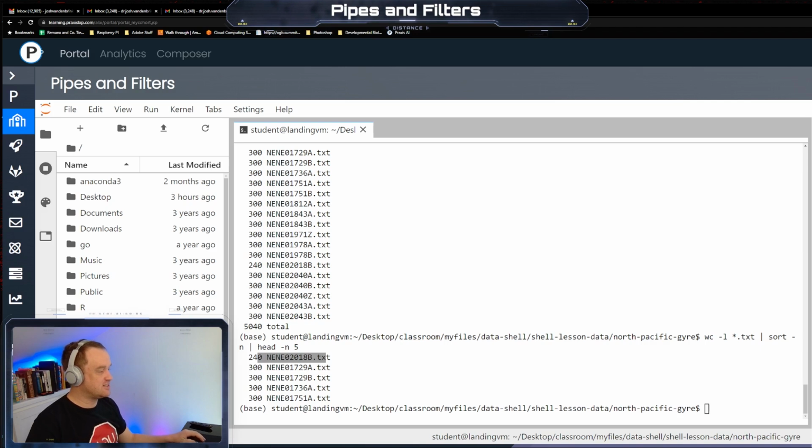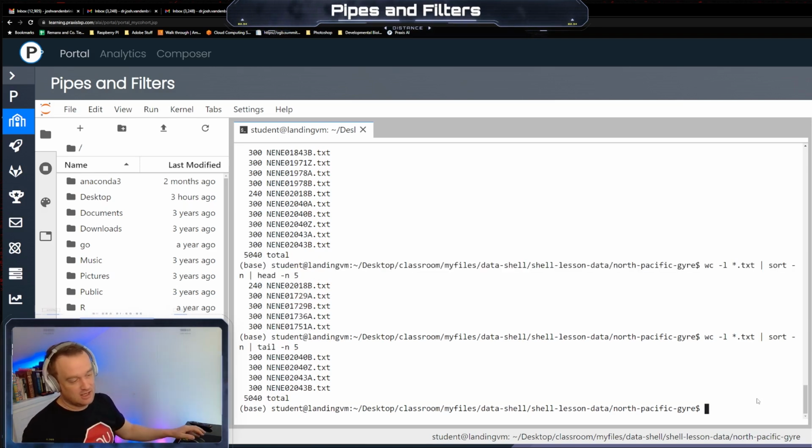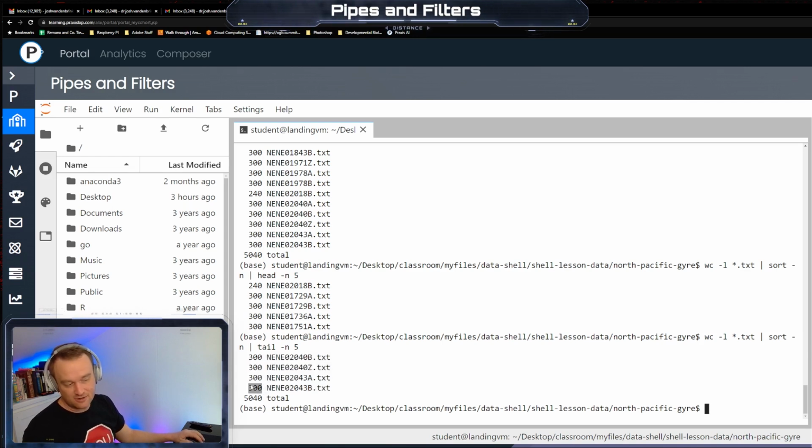And then she also checks wc -l *.txt, sort, to see if there are too many lines, right? So instead of head, we use tail, so it's the last 5 lines of the sorted list. And as you can see, none of these have too many. It's not like 600 or something like that. So this is the bottom of the list here, right?